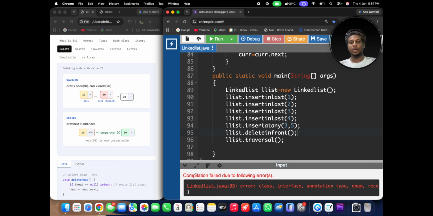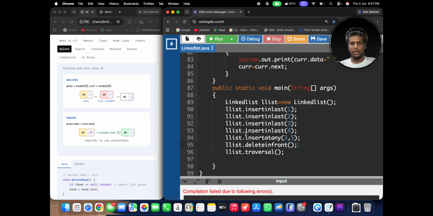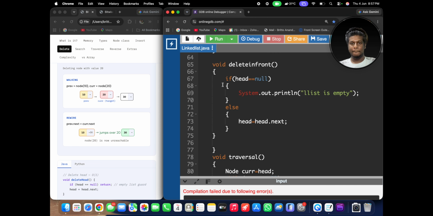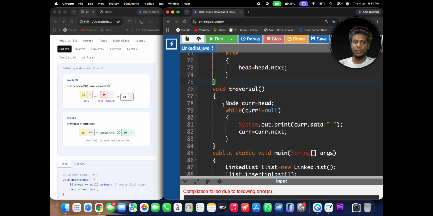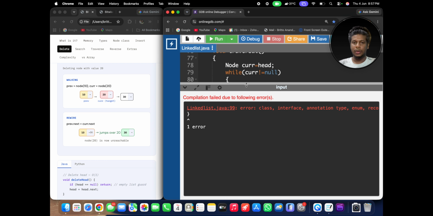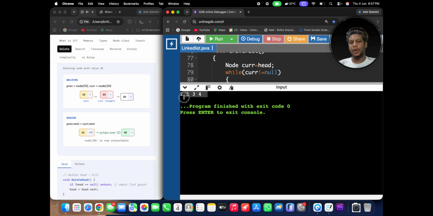It will not, oh my god, I made a mistake somewhere with a bracket. This is an extra bracket that I have given. Okay, so delete it. Now see, 1 is being removed.